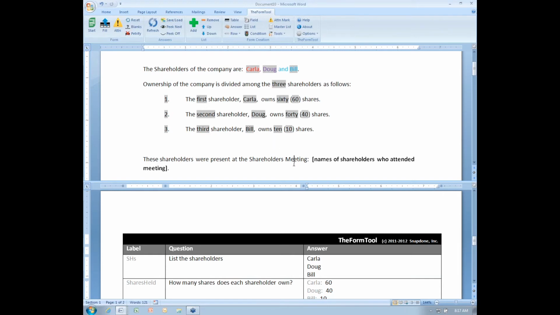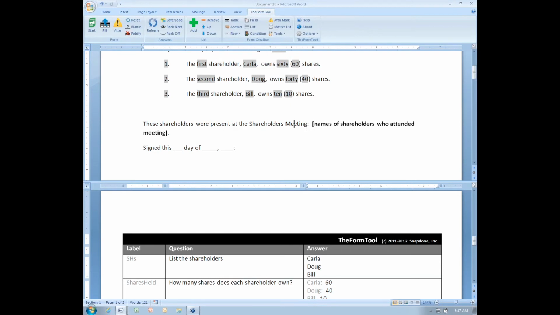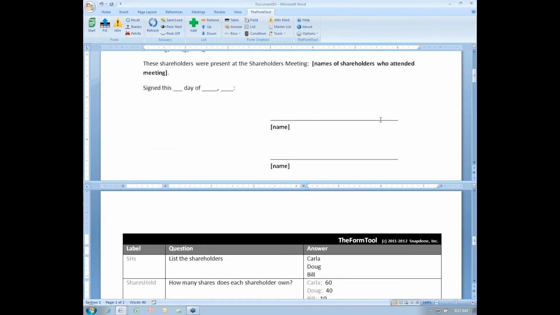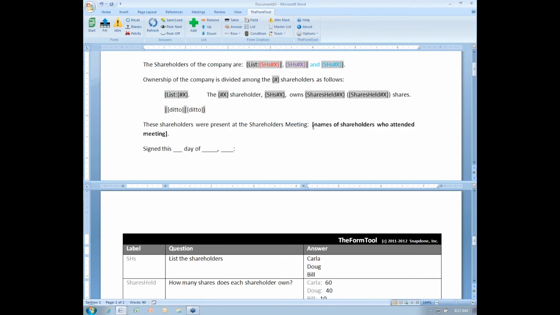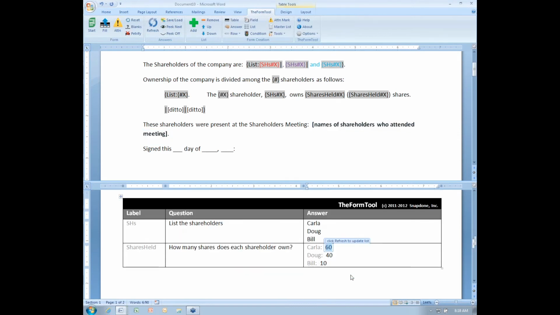Next up, down here, the shareholders present at the meeting. Here I want another list, but it's going to be a smaller list. I'll hit Reset to give us a starting point. Here I want to indicate only the people who showed up at the meeting. It's not going to be the full list of shareholders, which is up here. It's going to be a smaller list of shareholders. And I'll show you a handy trick for creating such a thing.